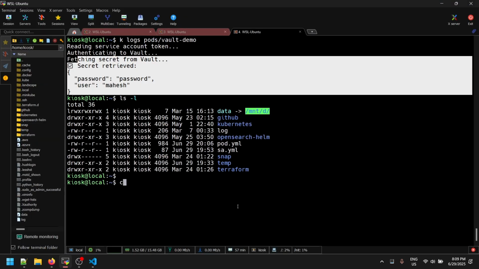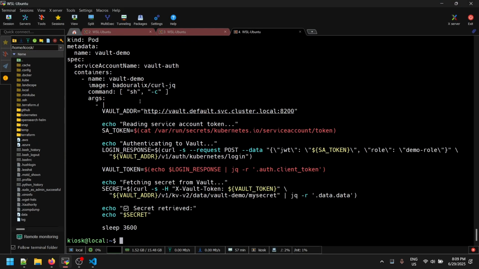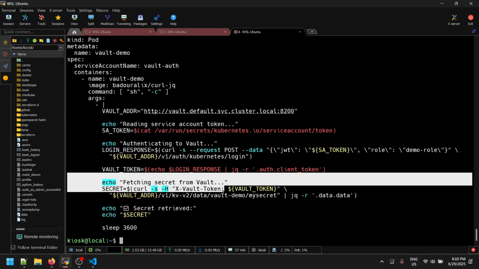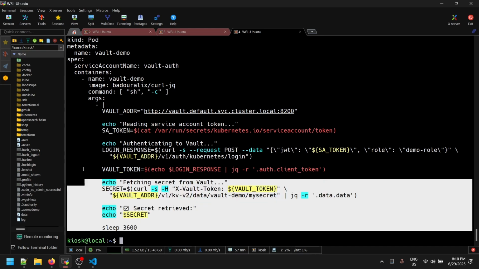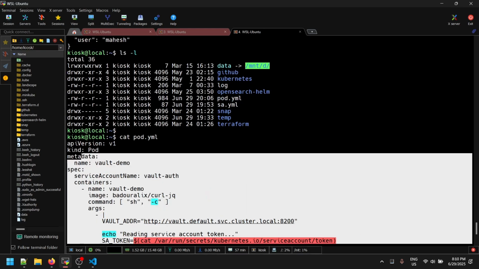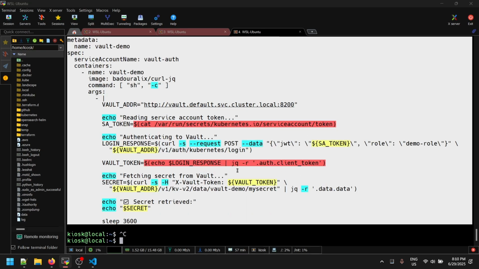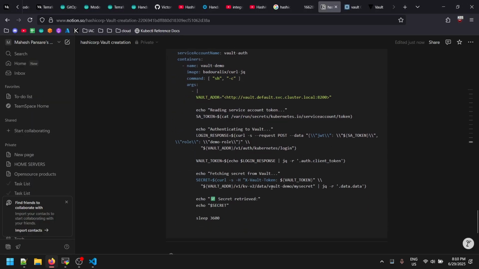If I show cat pod.yaml, you can see there is only one escape sequence that we have used, for the role demo role, the service account token that we provided to log in to Vault, and for fetching a resource. That was basically causing the issue. So this has been done. I'll just copy and update the same. And yeah, that's it for today.